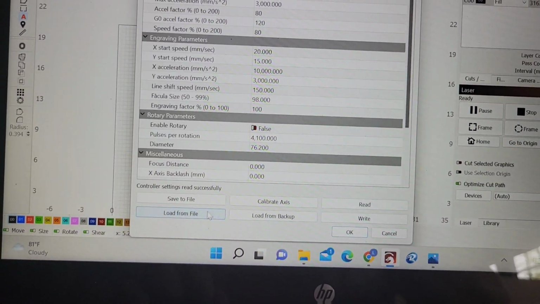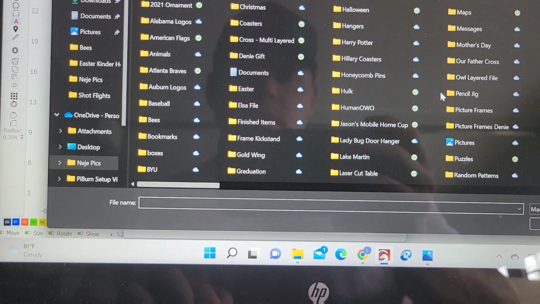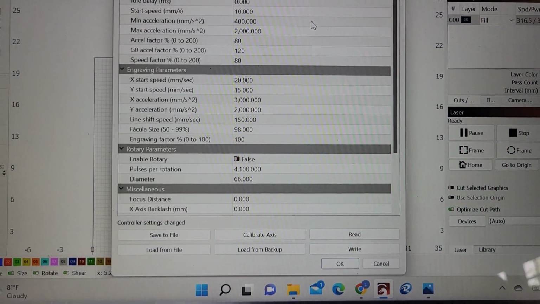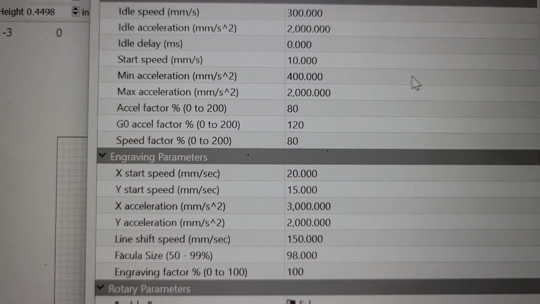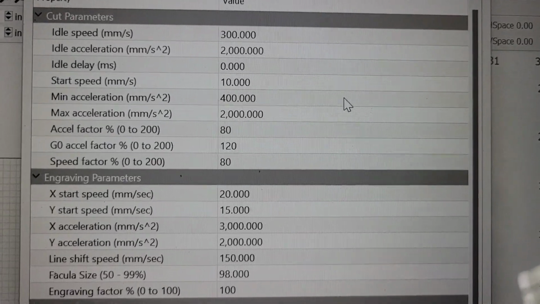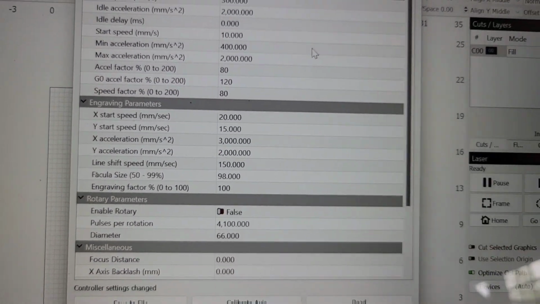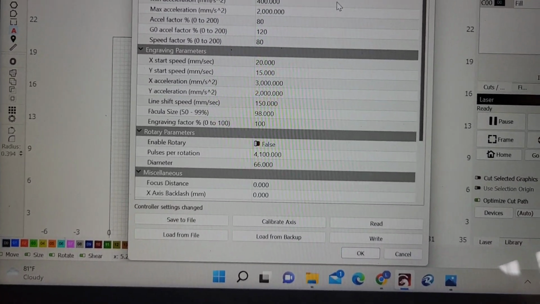So what I'm going to do is open up the standard stock settings that I've got backed up. All right, and I'm going to load those right quick. So within these machine settings, this is probably pretty close to what you have that came from the factory. You've got your idle speed, idle acceleration, max acceleration, your start speeds on your different axes. Just all of the default settings that tell the laser head, or what I call the laser head, how fast to travel across the different axes. But these settings can be tweaked to speed things up.